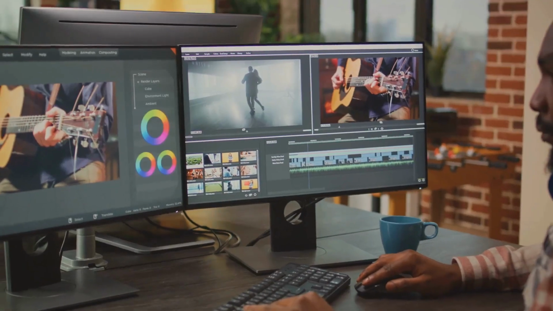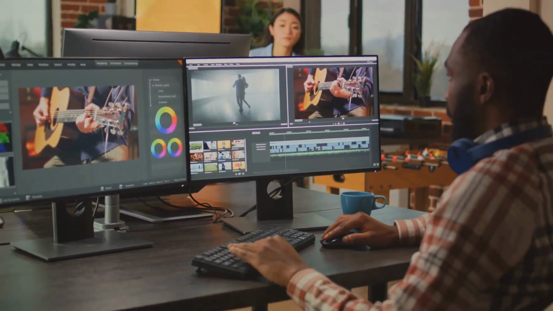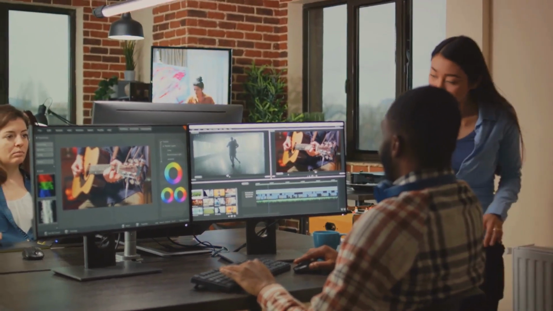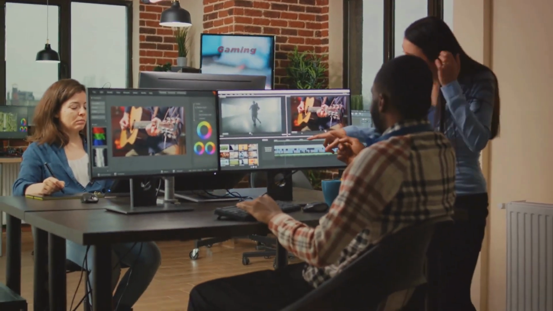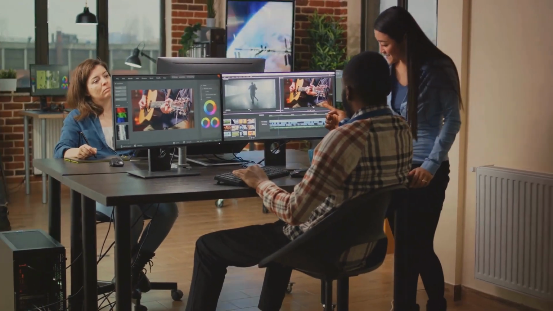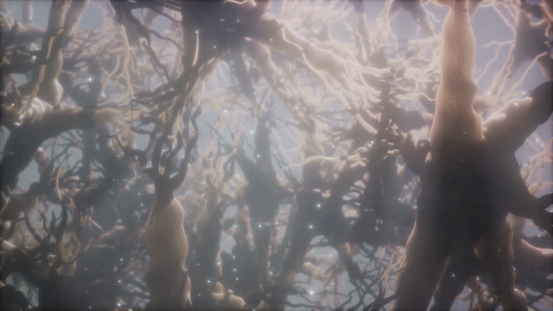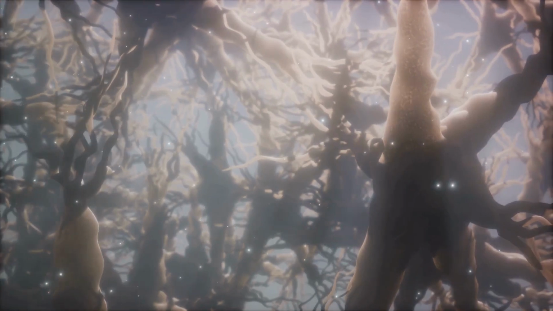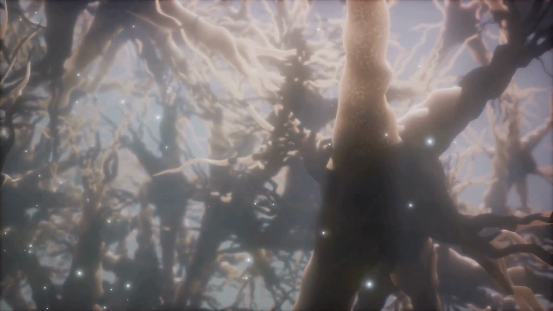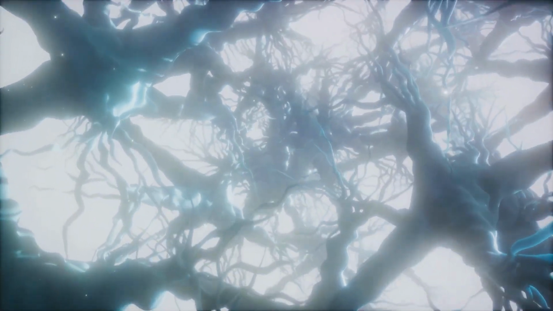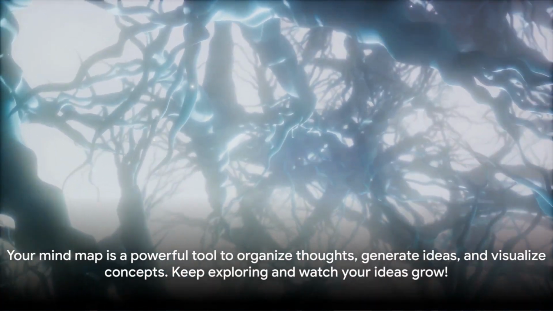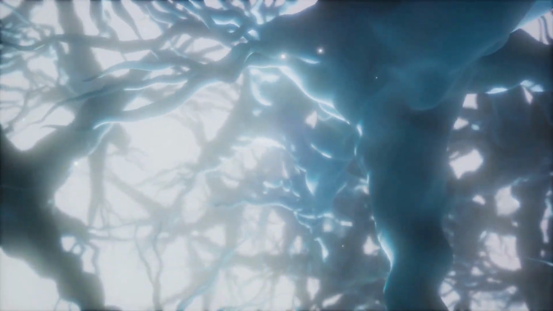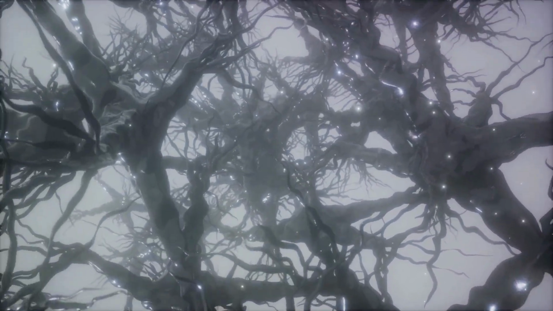As you're adding these details and visuals, you might find new connections or ideas emerging. That's the beauty of mind mapping. It's a dynamic process that evolves as you dive deeper into your thoughts and ideas. And there you have it. Your mind map is starting to take shape. You've got your central idea, your branches, your detailed ideas, and your visuals. It's a visual representation of your thoughts, ideas, and tasks, all on one page. As you can see, your mind map is starting to take shape. It's a powerful tool to help you organize your thoughts, generate new ideas, and visualize complex concepts. So keep exploring, keep adding, and watch your ideas grow.